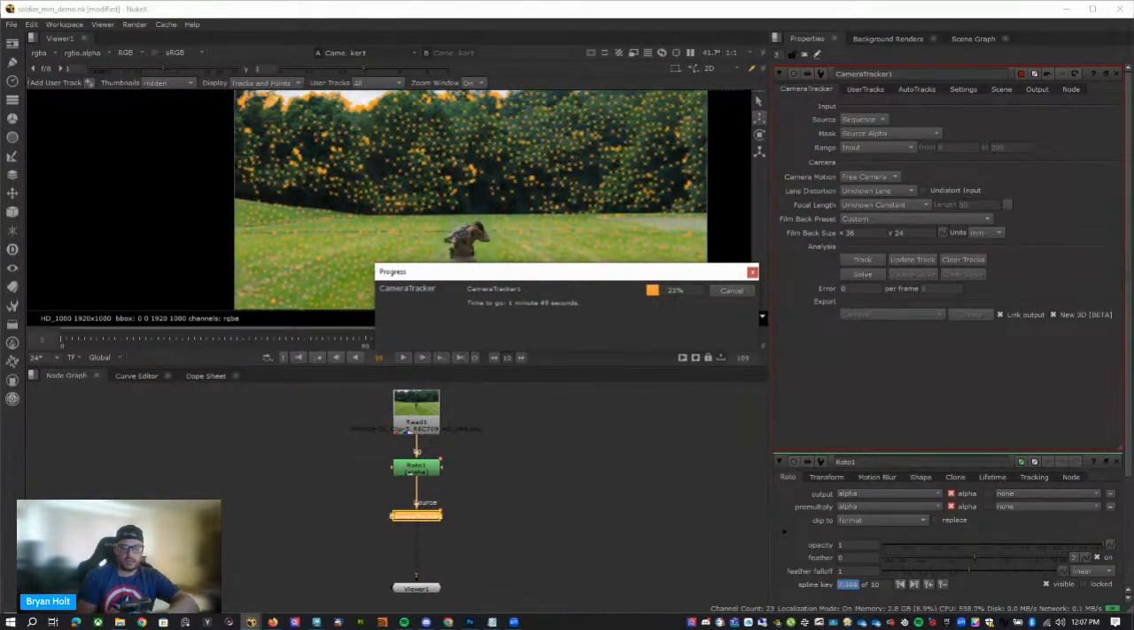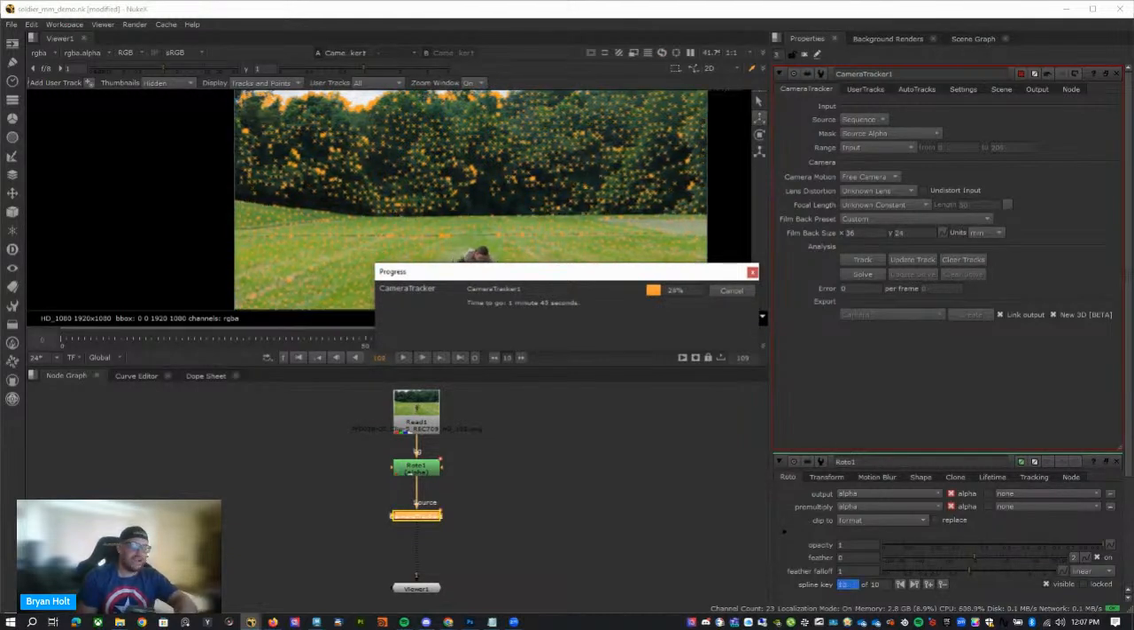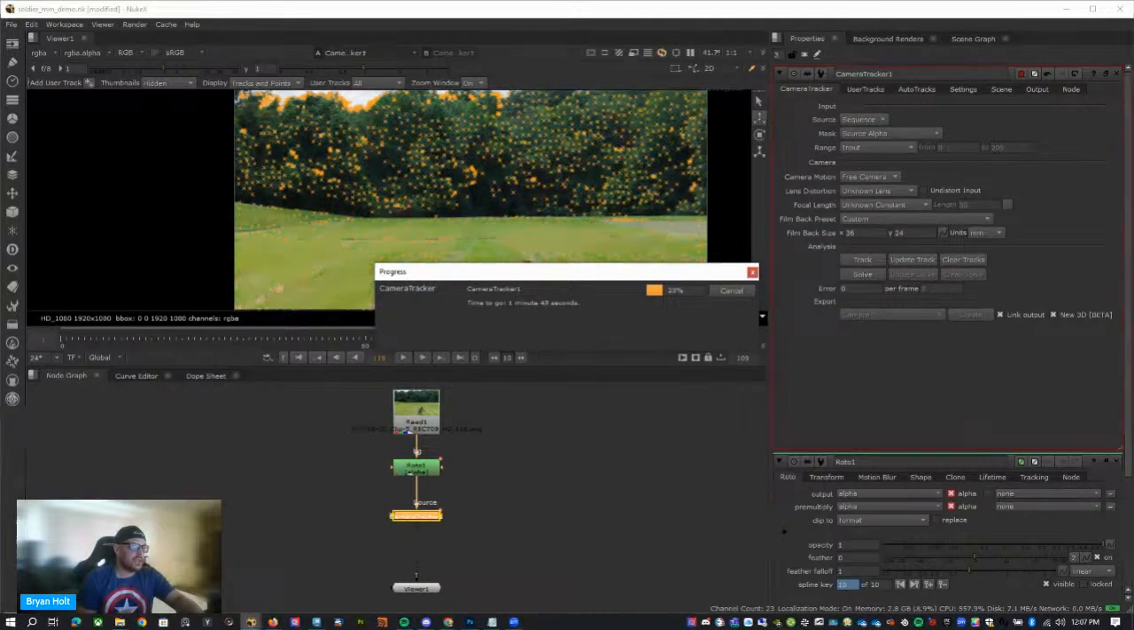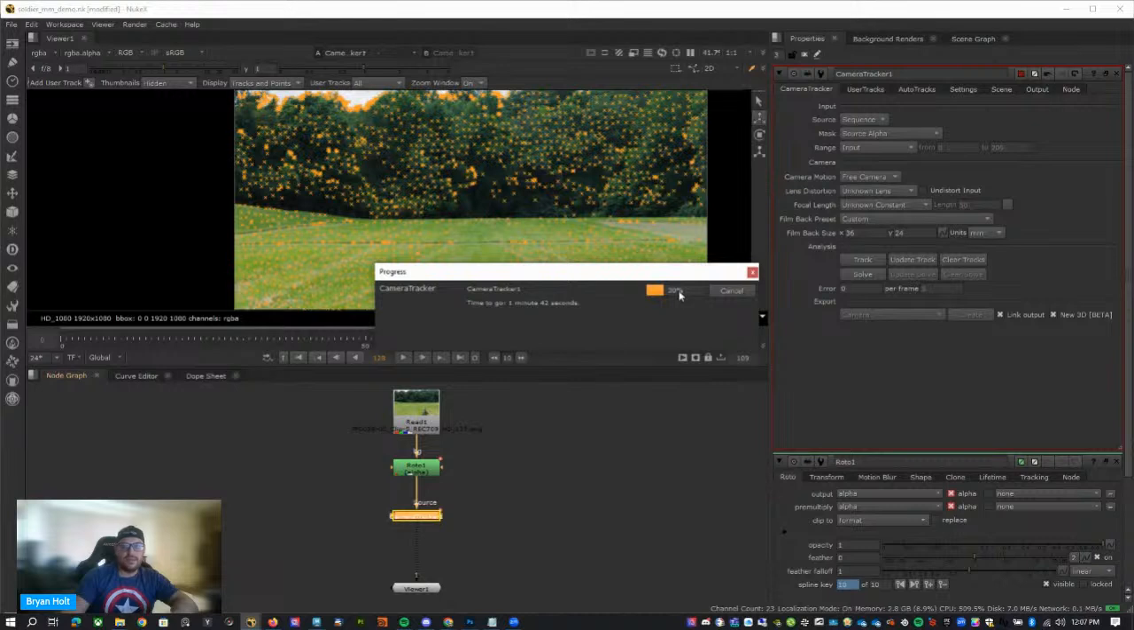All right. So 2 minutes. And this is the downside using as many track marks as I did. But I wanted to show that you don't have to sit there and limit your track marks. It doesn't take that much longer. So let it do its thing. If it takes much longer, I'll go back and reduce track marks.